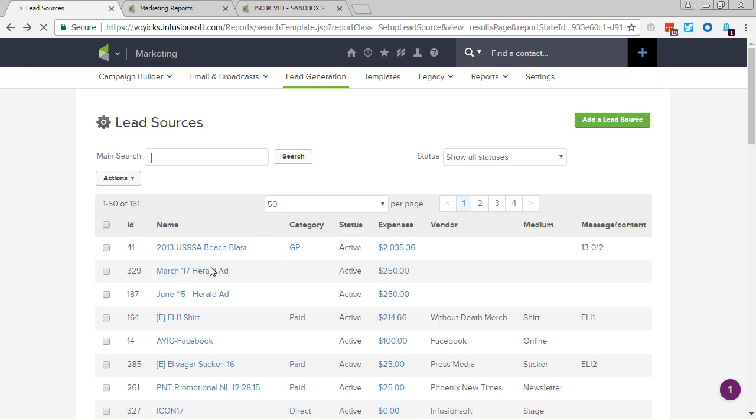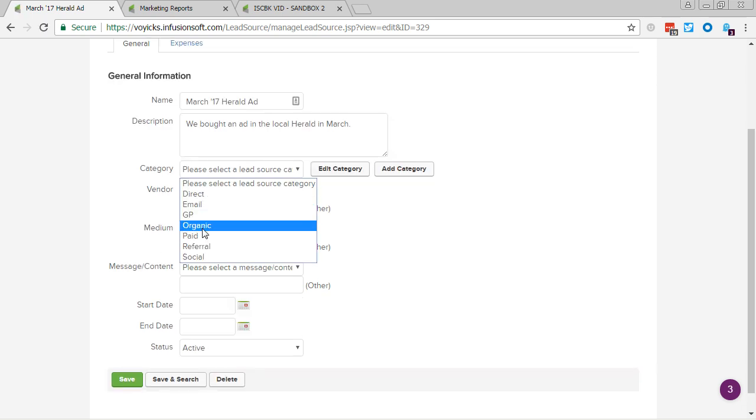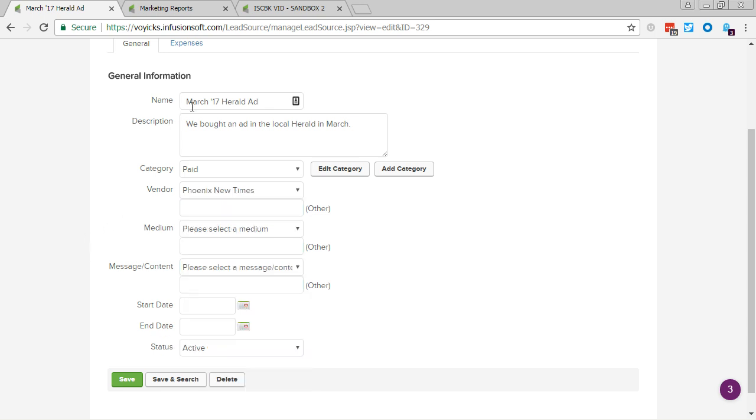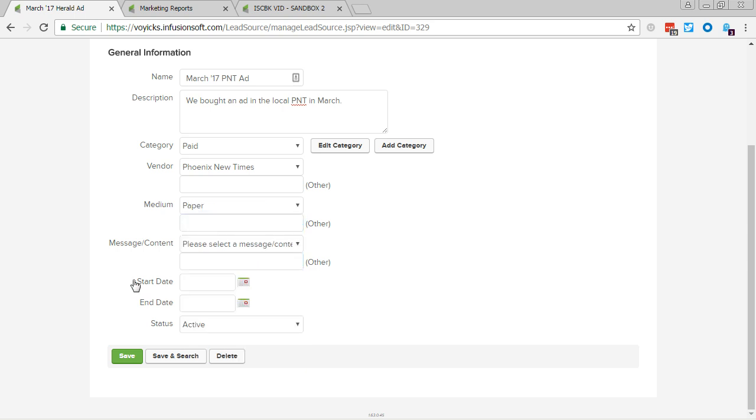So for example, in this lead source that we had just created, we can go ahead and put this in a paid category. For the particular vendor, let's pretend that it was just the New Times in this case, so we'll say this is one for the New Times. In our medium here, we're going to say paper. Now, if you ever want to add a value, you can just type it in, and that'll go ahead and add it to the drop-down.